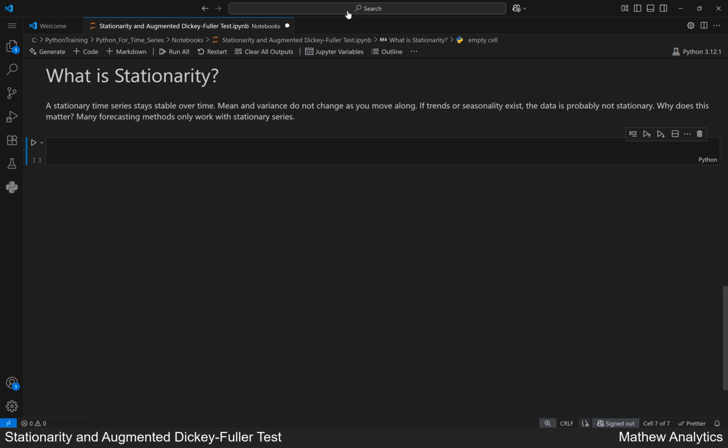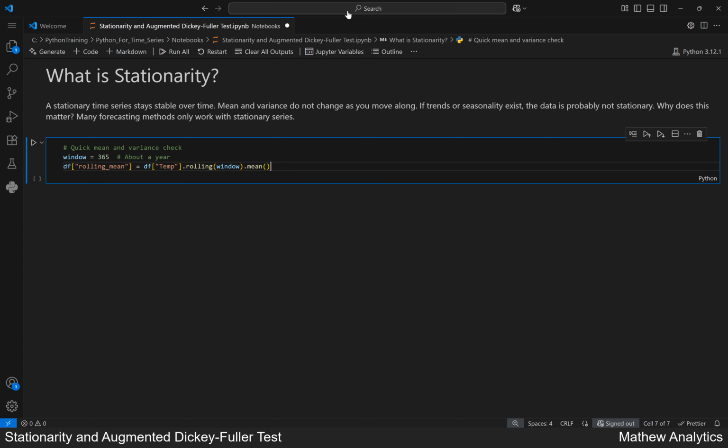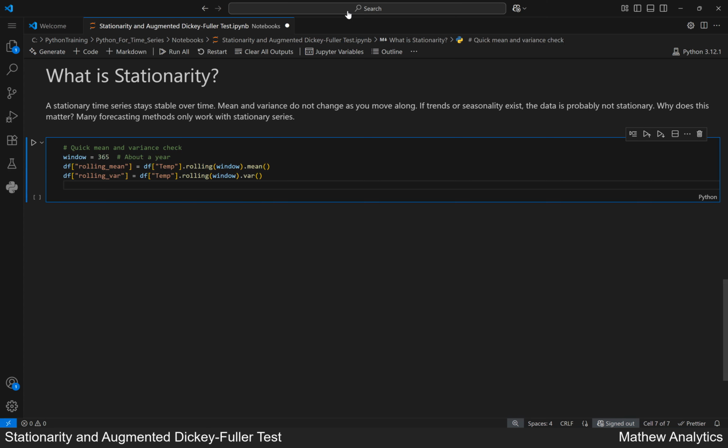Let us see if our data is stable by checking mean and variance. We check how the mean and variance change by using a rolling window. Here, the window uses about a year of data at a time. This calculates the average within each window. This does the same for variance, which measures spread. We make a plot to see these changes.